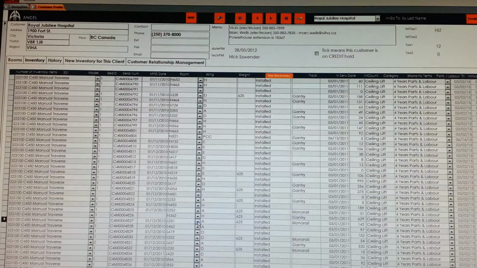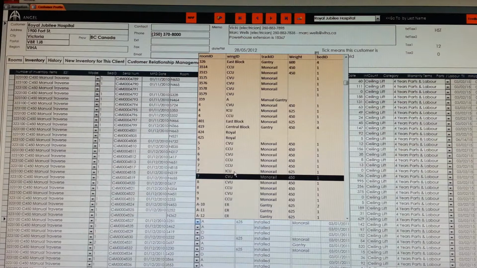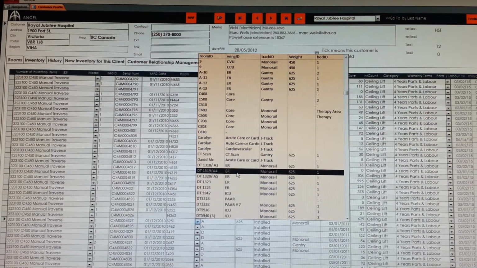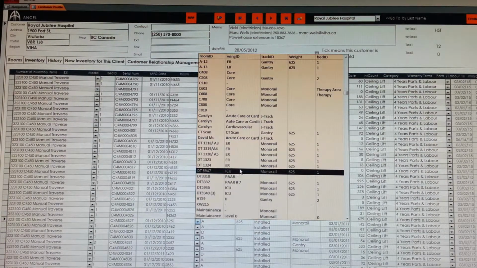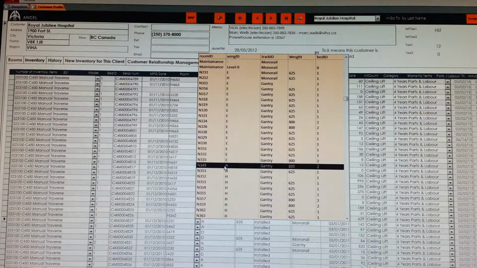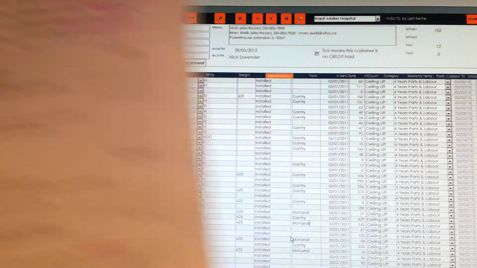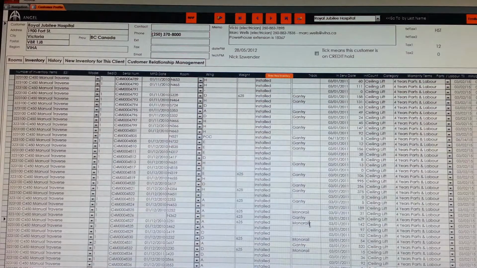If it was not, I would click this drop down and I can select any other room, and it will actually change the room data as well for that lift, meaning it'll say which track it is and all that. So this was actually accurate, so we can leave it as is. You hit escape to get out of that. So I was down here, it's in the A block, has a weight rating of 625, is an installed product, and the track is monorail. That's correct. So the next step is to enter the rest of the information off the form for that lift.